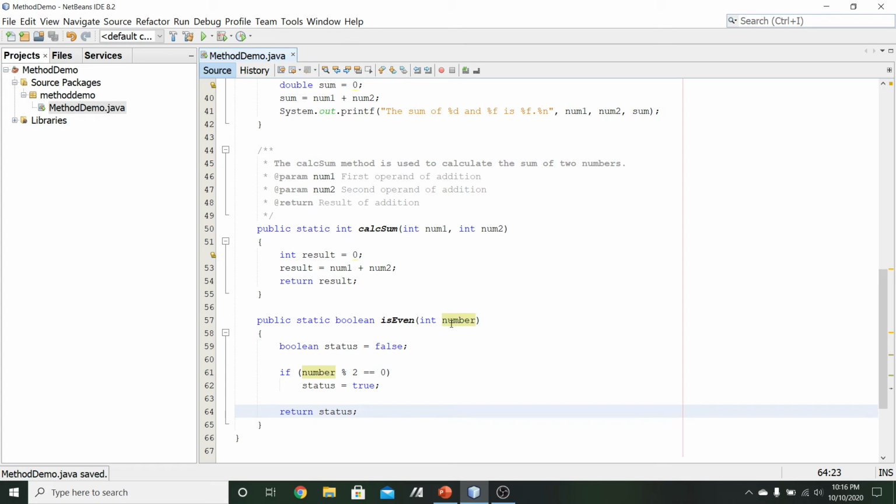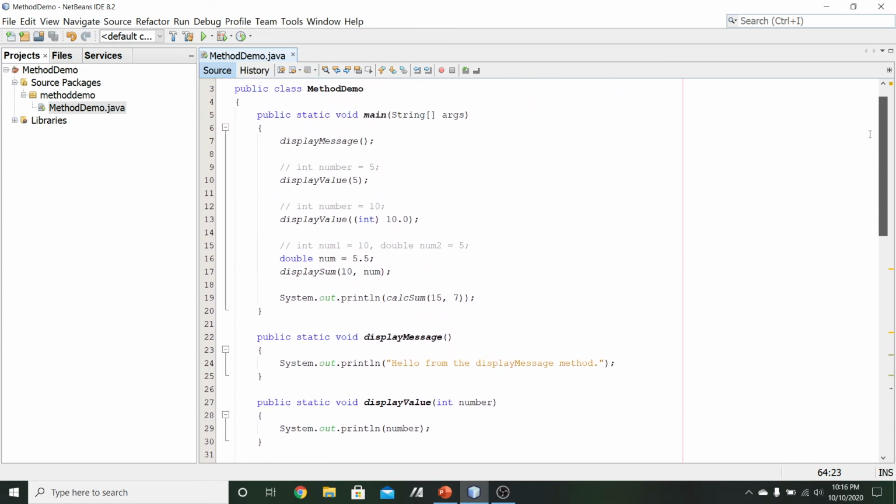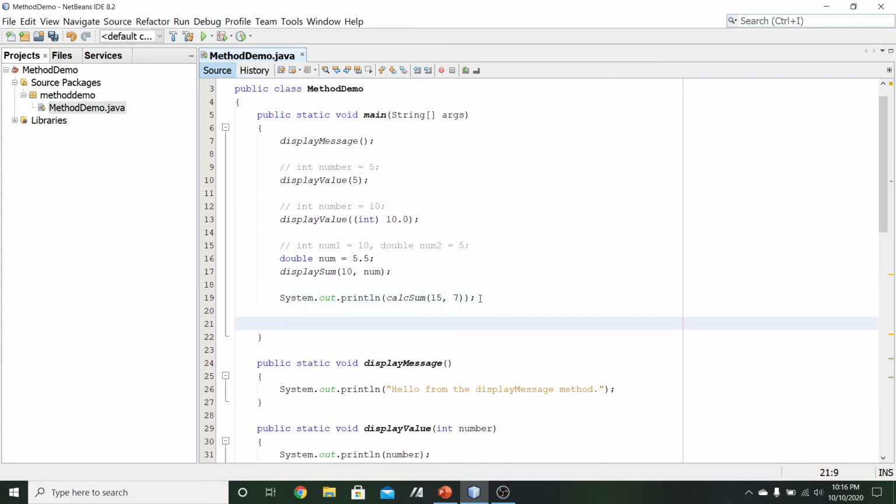And so now what we can do, if we come up to the main method, let's say right here, because this is returning a value, either true or false in this case, we can do the same thing we did with calcsum, where we can actually put that method inside of a print statement, and it will just immediately print out whatever value it returns. So let's do that. We'll do system.out.println, and right here we're going to do isEven, and let's put in, to start off with, an even number. Let's try like the number 20, for example. We'll save that.